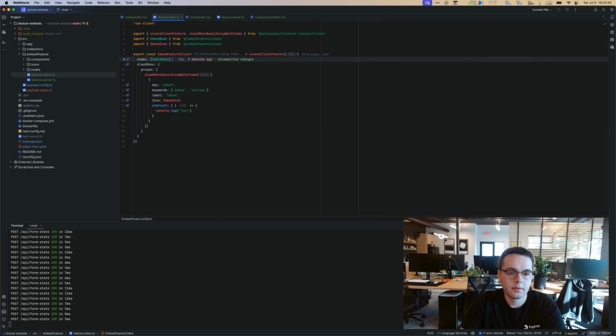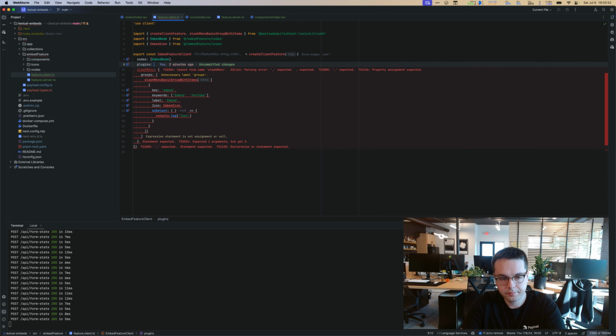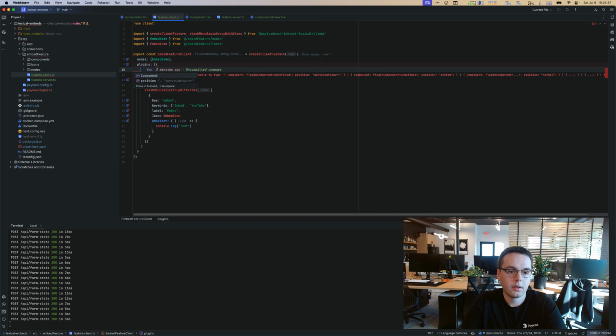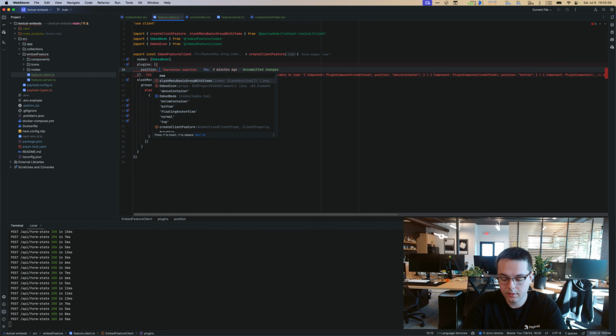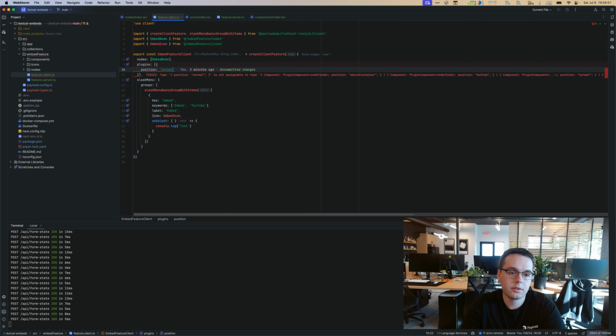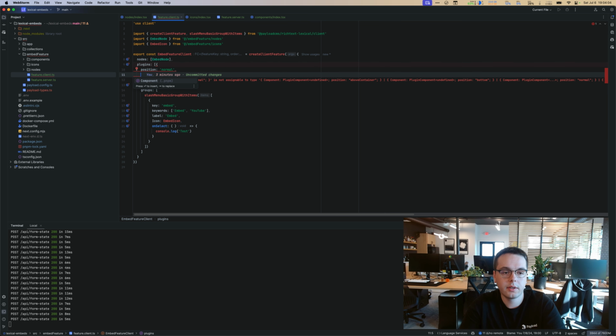So let's set the plugins prop, which is just an array of objects where we determine the position of the plugin or component, which is just normal, nothing special going on here.